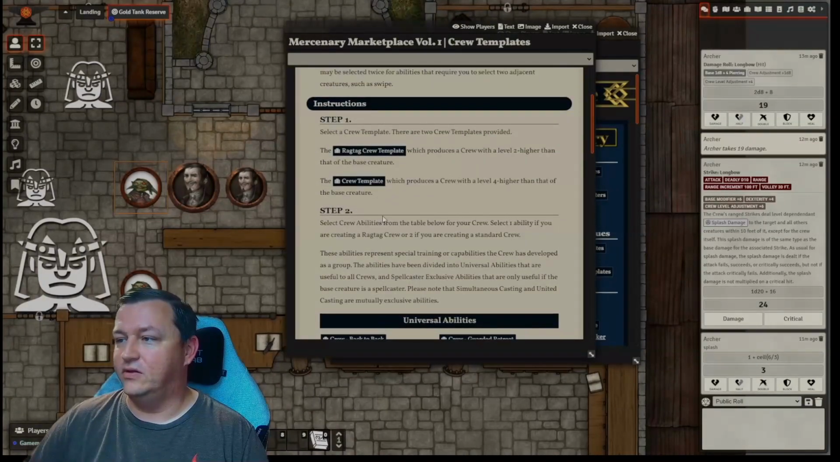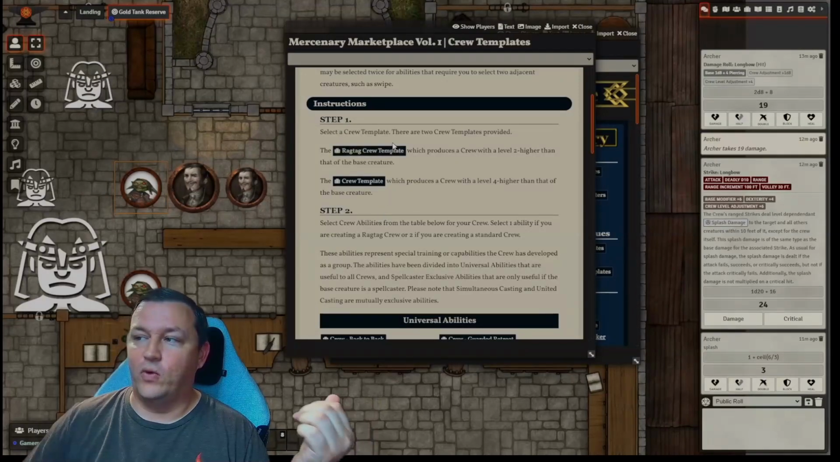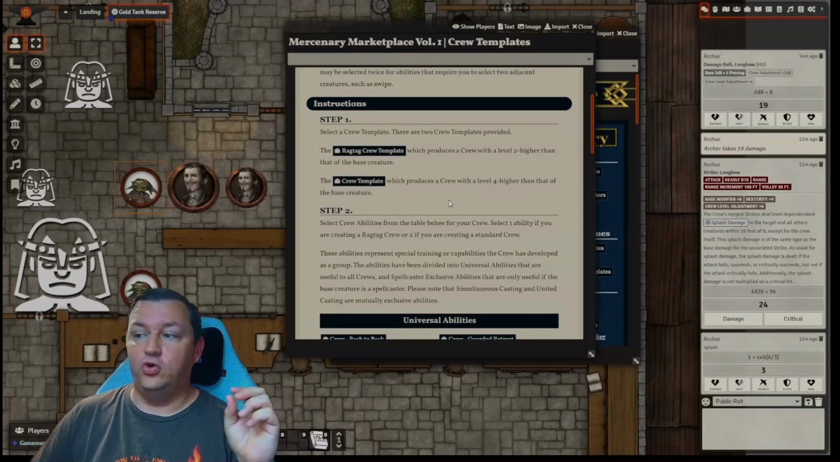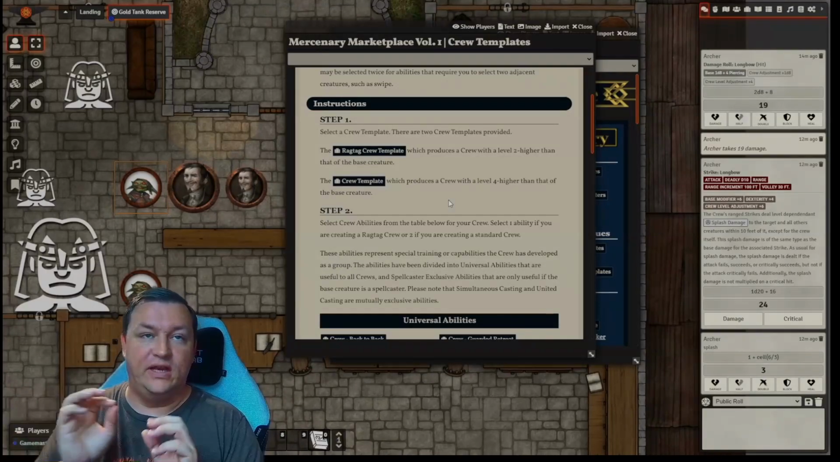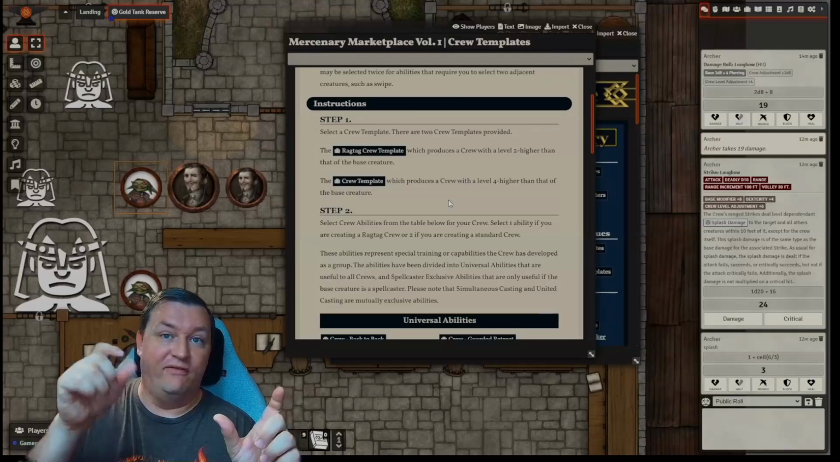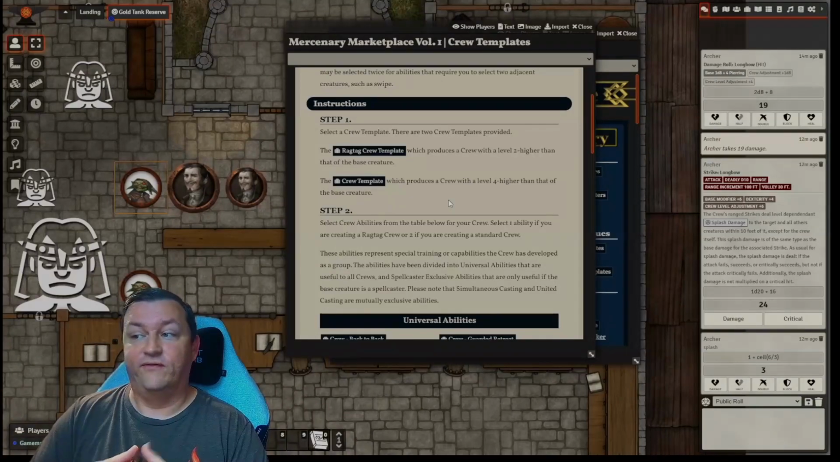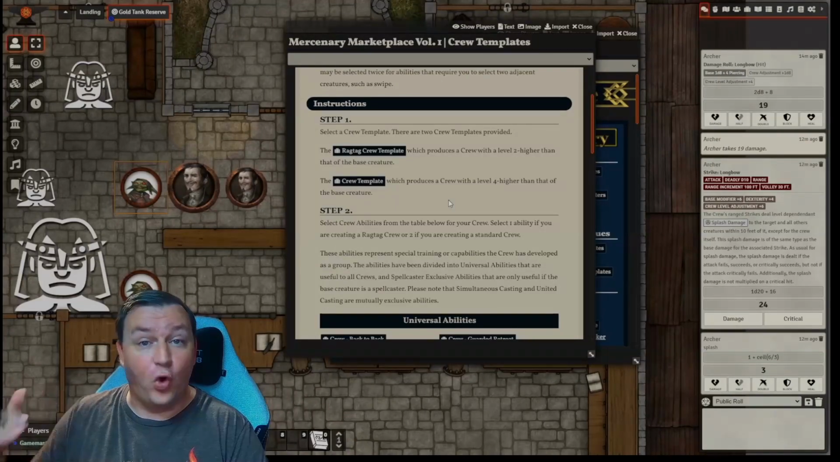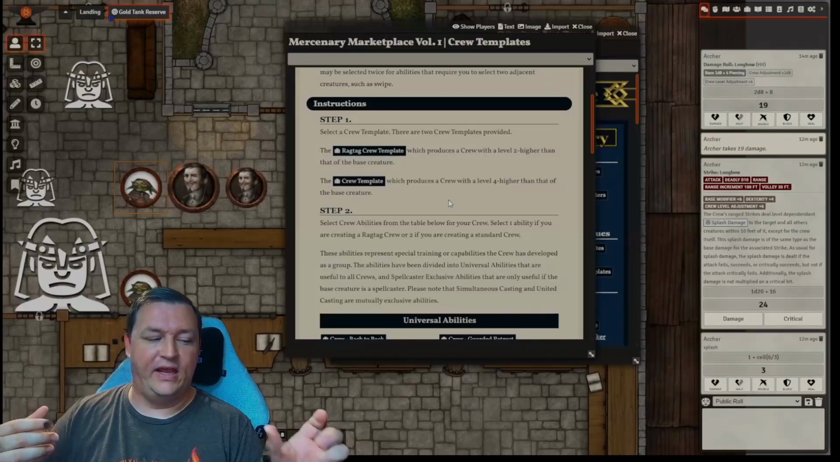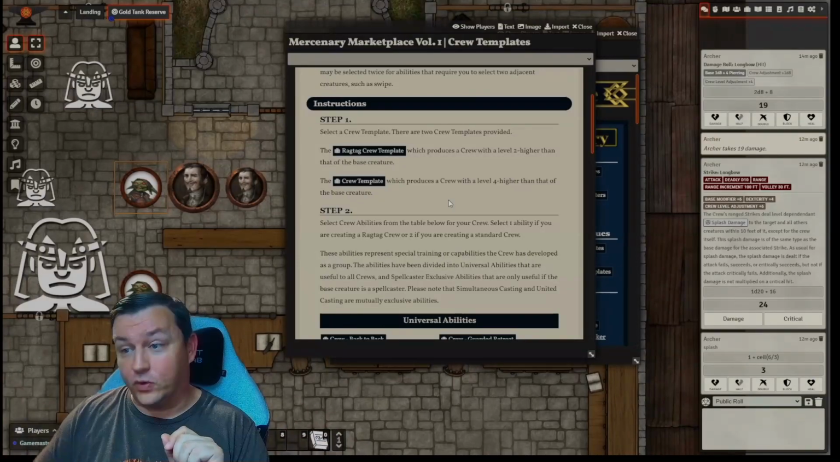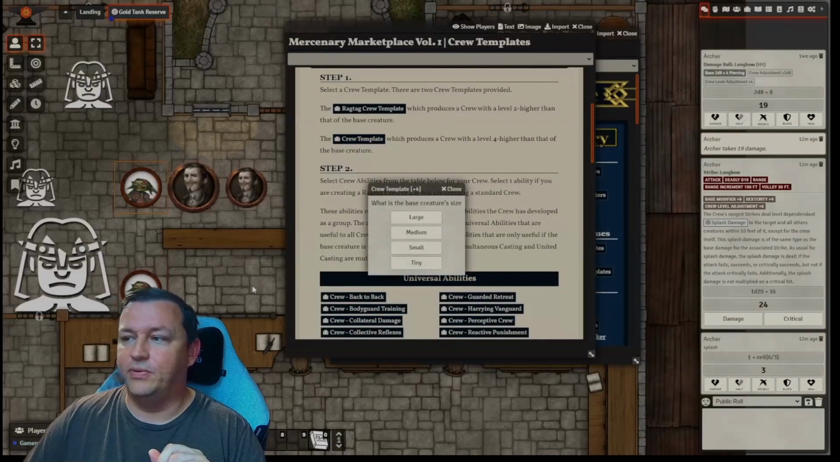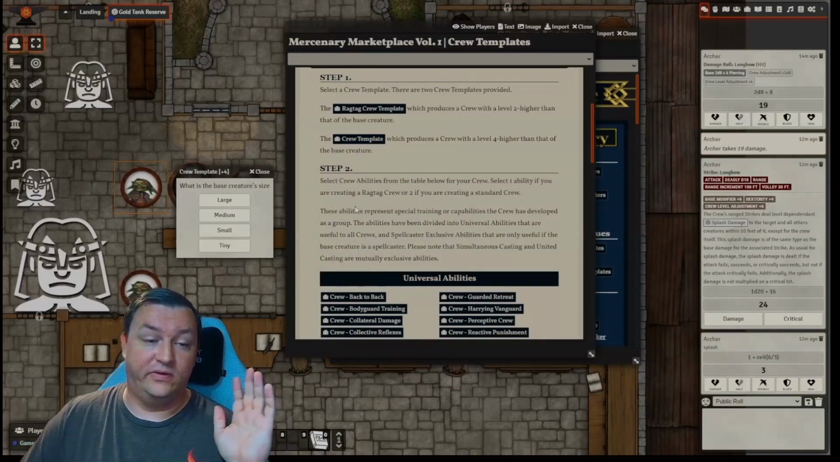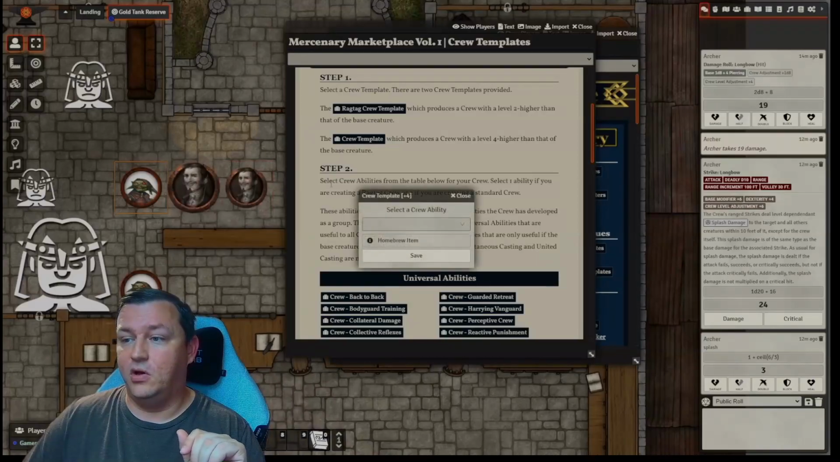So the question is, do we want to add a ragtag crew or a full crew? If you do the ragtag crew, it's going to produce a crew that's 2 levels higher. So the -1 goblin would become a level 1 threat. If you pick the full crew template, it creates a 4 level higher threat. So the -1 goblin becomes a level 3 goblin warrior. So I'm going to attach the crew template here. It's going to ask me what the base creature size is. I'm going to say small.